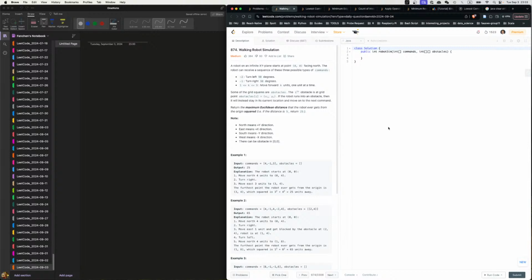All right, let's say we start at 0, 0. We start facing north. So we go 4: 1, 2, 3, 4. And then -1 is turn right 90 degrees. Now we're facing this way. And 3: 1, 2, 3, so that gives 25. Okay, so now we have again 0, 0.